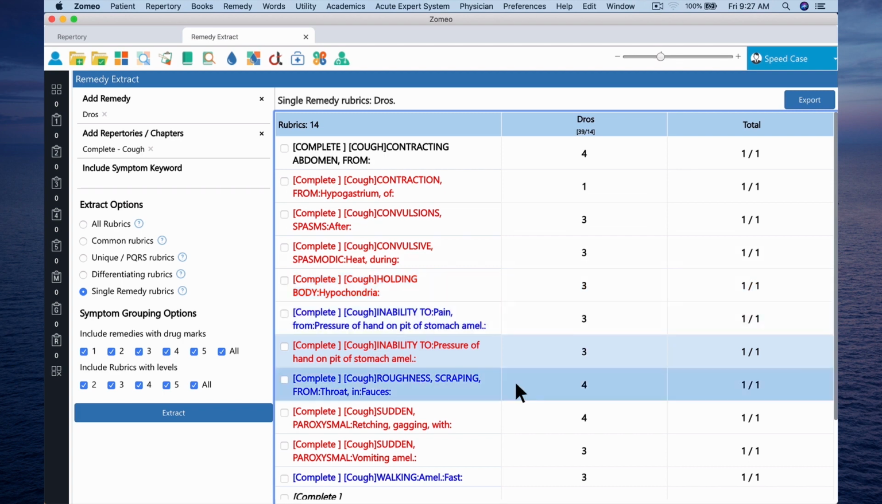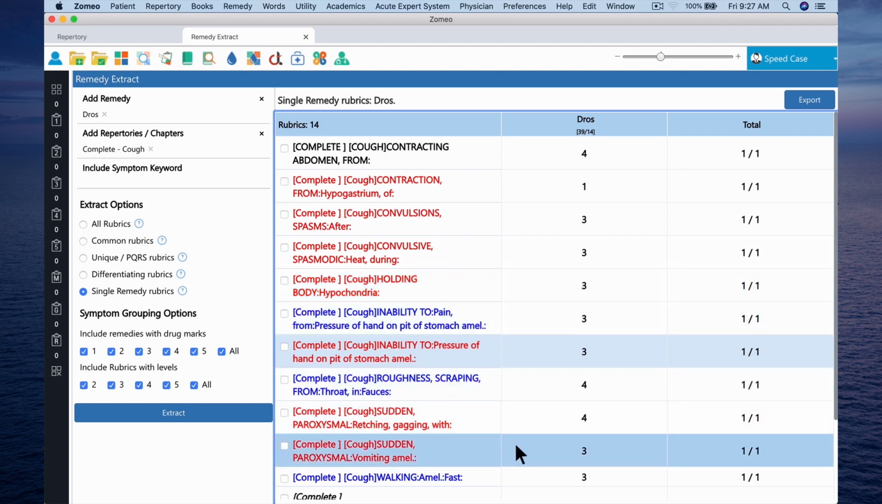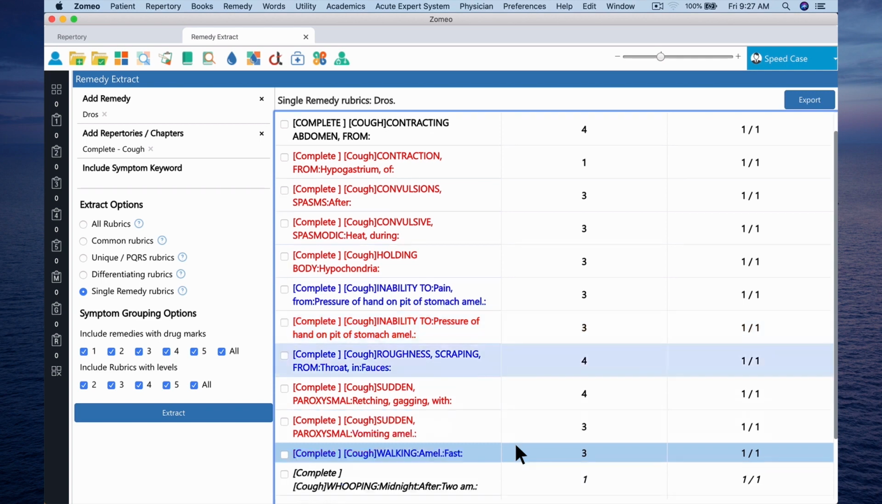We have paroxysmal cough where vomiting ameliorates. Now, this is a very interesting symptom where walking, especially walking fast, ameliorates the cough. Usually, in a patient with cough, any kind of physical activity is going to aggravate the cough. But here, walking fast is making the cough better. So, you can keep this in mind as a very, very interesting symptom of Drosera.